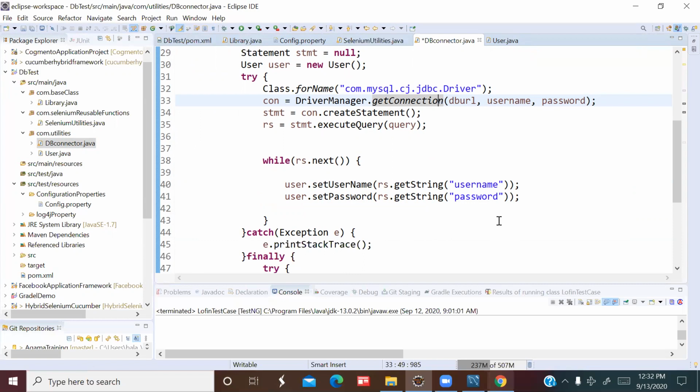So it gets from the getter and setter, right? So rs.getString("username") and user.setPassword(rs.getString("password")). So it iterates till it gets completed, right? So till the loop is completed. So we are using this while loop.